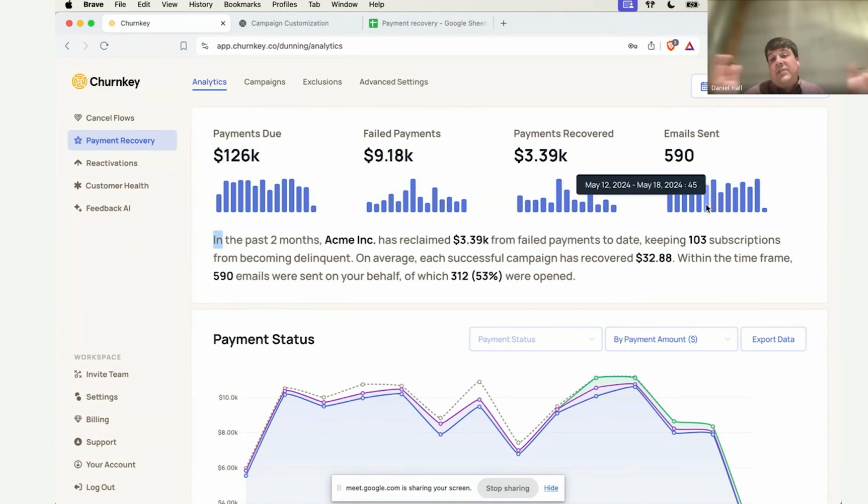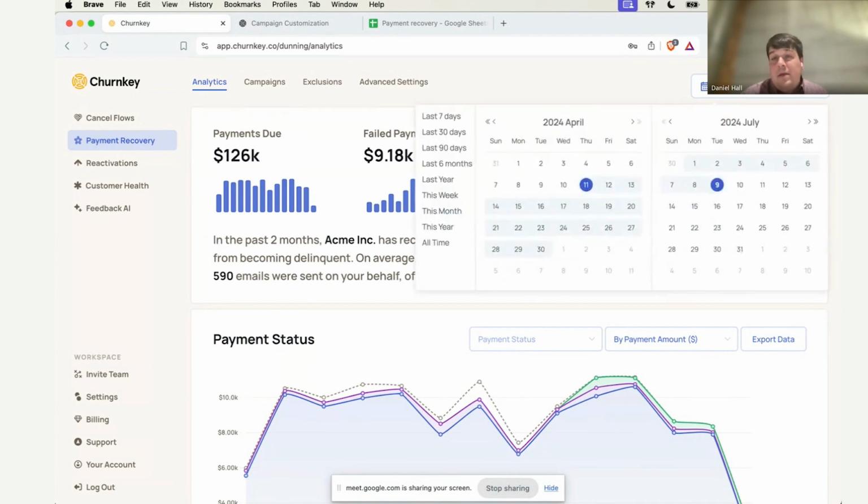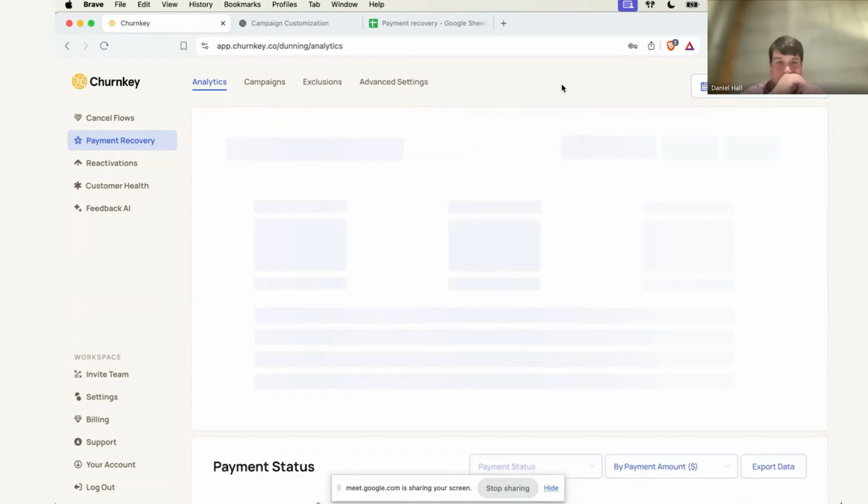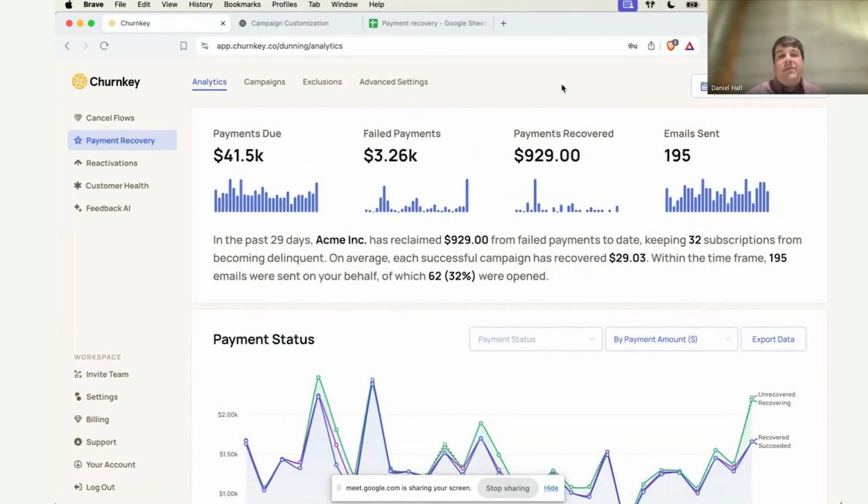So this is 6-day increments here for this one. If I did the past month, let's just say the last 30 days, it's going to update this information and just give me a 30-day breakdown of how much was due in the given month. And then it's also going to tell you how many emails were opened and how many subscriptions were kept from becoming delinquent or failed payment recovery.